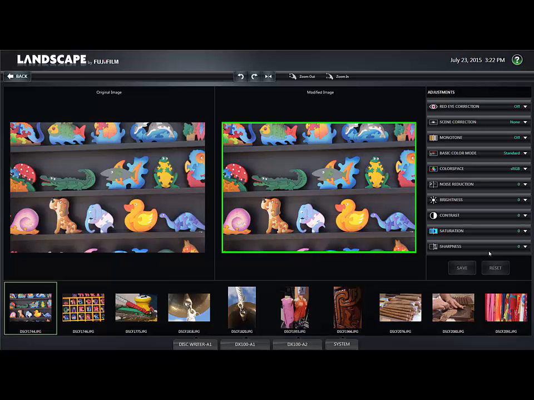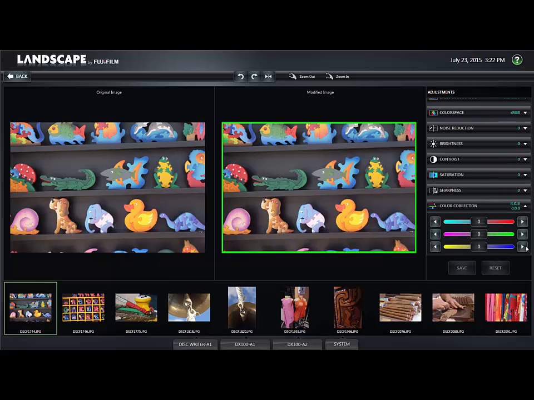Below saturation, you have sharpness. And in sharpness, you can increase or decrease the amount of sharpness that you'd like added to your image. Again, you're working with a slider or your arrow buttons. Below sharpness, you have color corrections, and in this place, you can do RGB color corrections by points of correction. And you'll notice that it works in red, green, and blue.